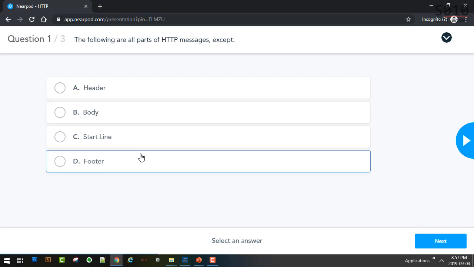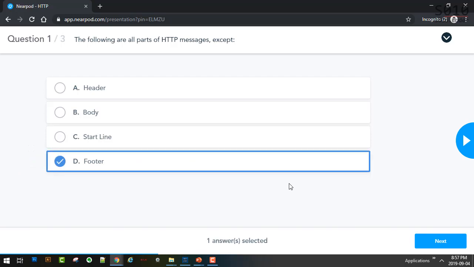So each message has a header and has a body. The header has a start line. So start line is part of the header. Footer, there's no such a thing as footer, okay? So it is the footer.